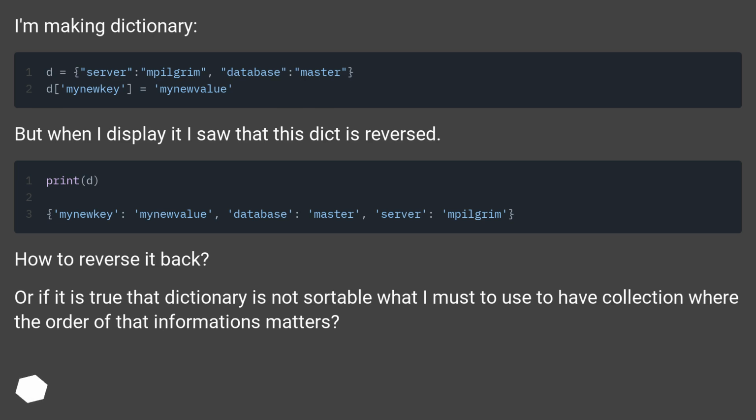Or if it is true that a dictionary is not sortable, what must I use to have a collection where the order of that information matters?